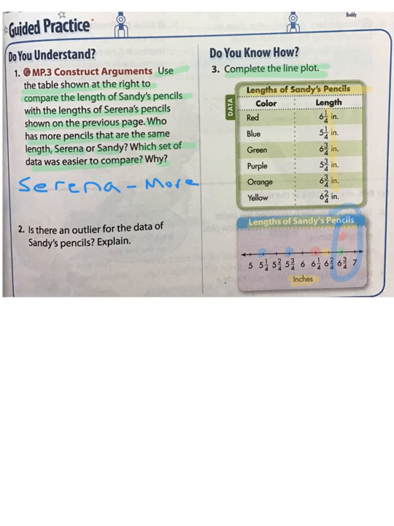I think it is easier to compare Serena's data from the beginning because it was already organized into a line plot. Whereas with Sandy's, we put it in the line plot, but by just looking at the graph, it wasn't as easy to compare. All right, number 2.